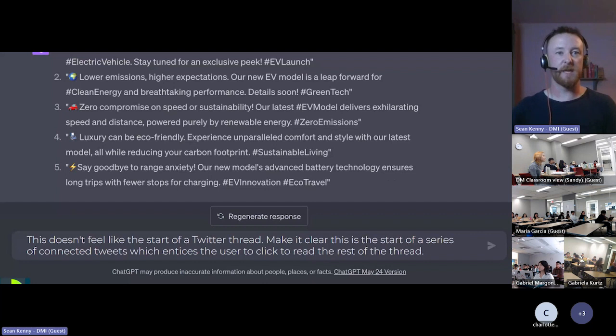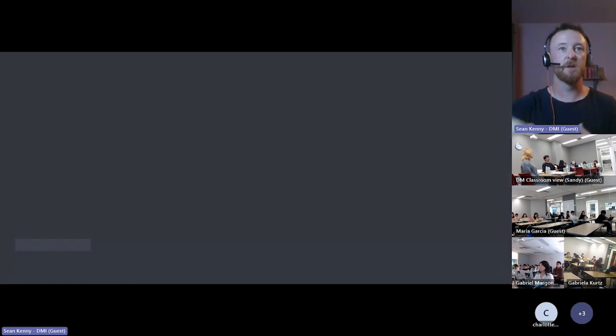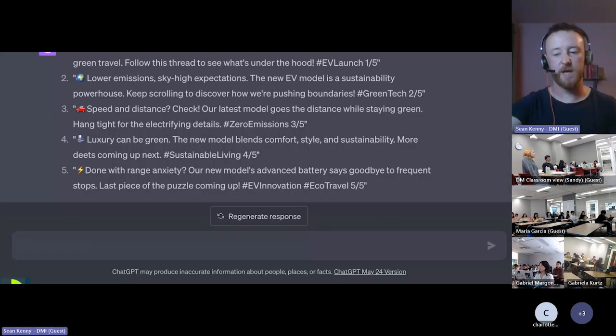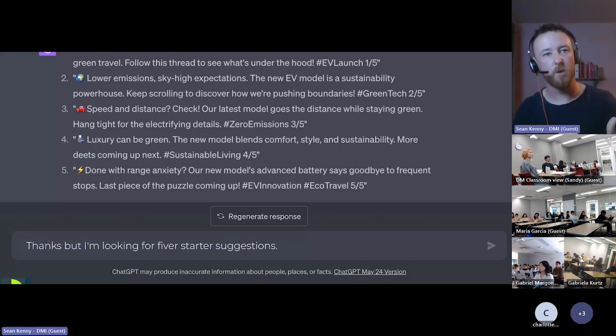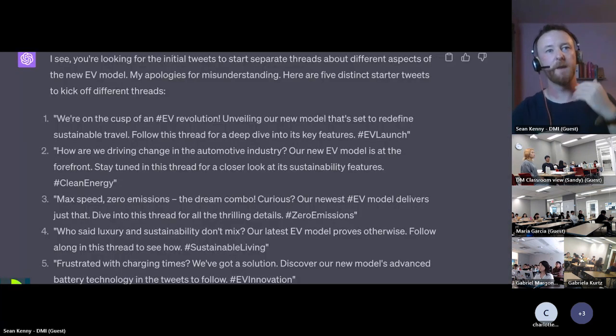Make it clear it's the start of a series of connected tweets, which entices the user to click to read the rest of the thread. So we've followed up with a bit more information. And then it obviously regenerates in line with that. But then we've come back with more feedback: thanks, but we're looking for 5 starter suggestions. And then it will lead on.